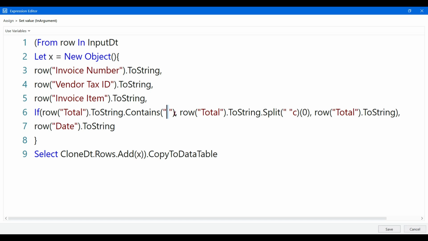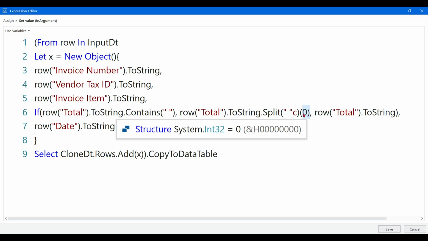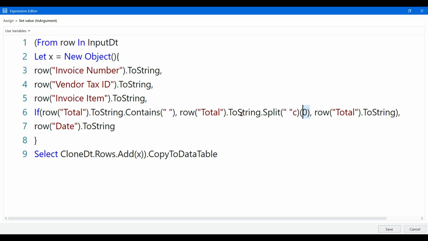So here I'm saying if it contains a space, then what you do, row total dot toString dot split, you split that by a space. So here if you see within the double quotes, I've given a space. This is a space. Split by space and get me the, so when you split by space, there will be 2 items, the number and the currency, right? If you split by space. So I'm saying give me the number by writing 0, the first item.